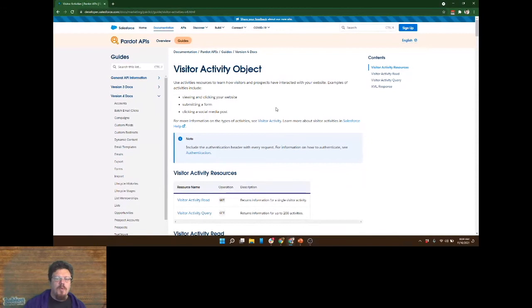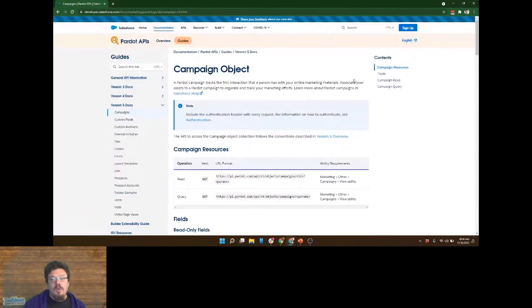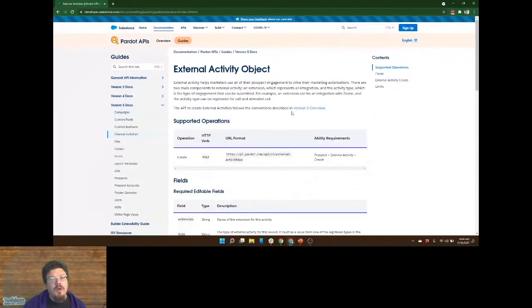Those are the two most common objects that we use with the API. The version 5 docs are different, and allow us to work with campaigns in a different way. External activities, that new external activity feature that just came out in Pardot, this is how we load that. We use this external activity object API integration to send data in. This is an API version 5 capability, and it's basically how we can create activities.